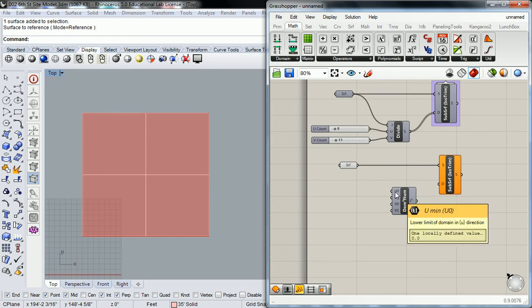So, did I lose you? Did I lose anyone? Okay. So anyway, we have this new domain that we're going to modify, and we have a lower limit of 0 and upper limit of 1. And so I'm going to plug that into the D of the subdivide surface.